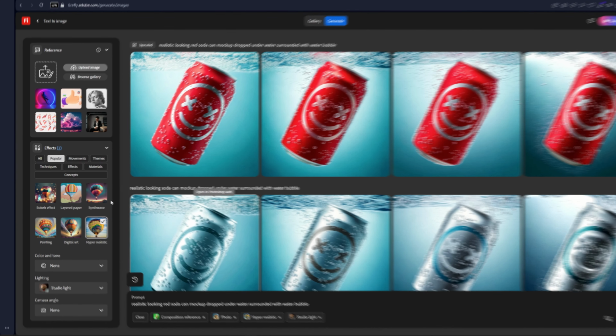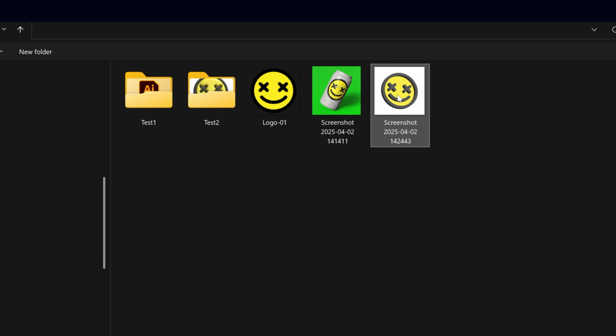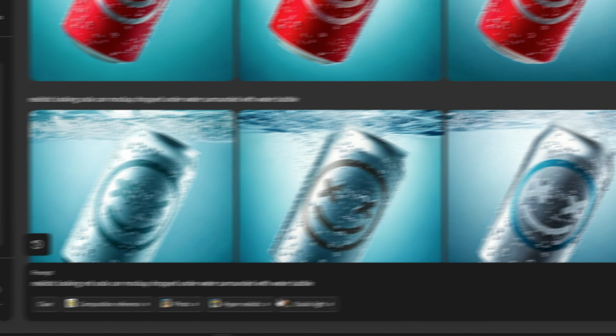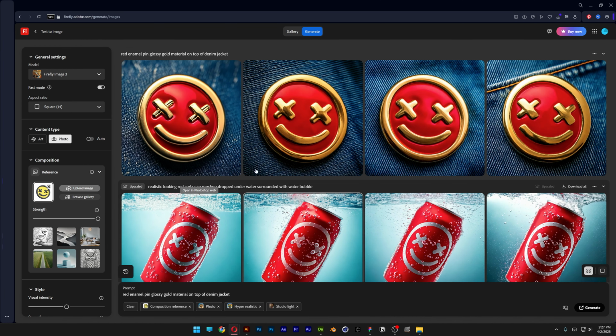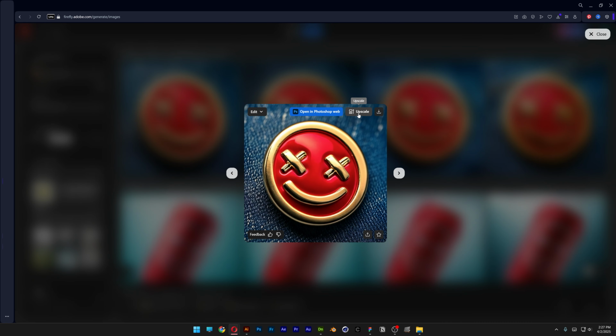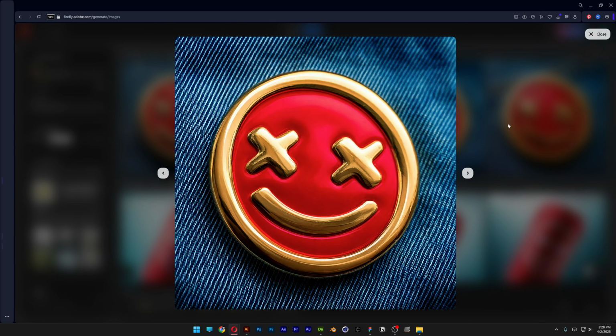Let's go back to Firefly, scroll up, change up the reference image. Let's select the new 3D image, open, and I'm gonna change up the prompt. I'm gonna type in a red enamel pin with glossy gold material on top of a denim jacket. Click on enter, and look at that. I'm also gonna upscale it real quick, and that's how you make the red enamel pin. Now that's a 10 out of 10 right there.